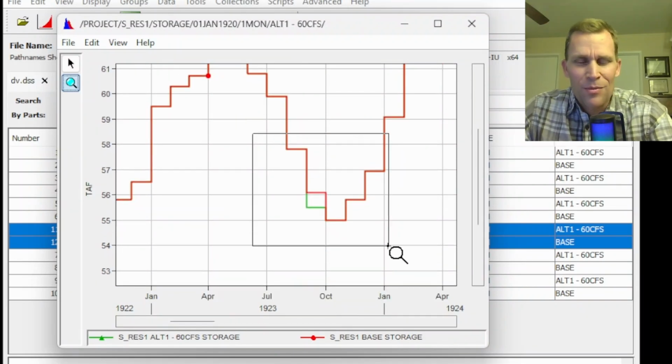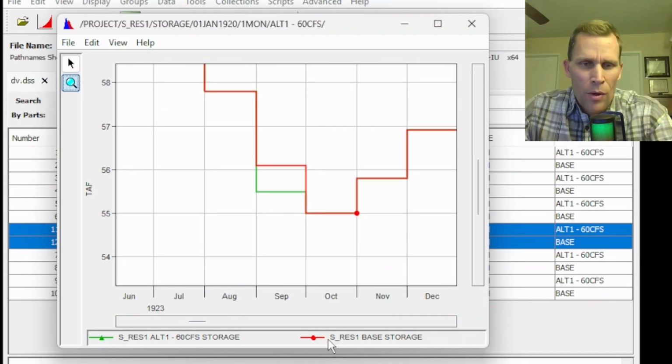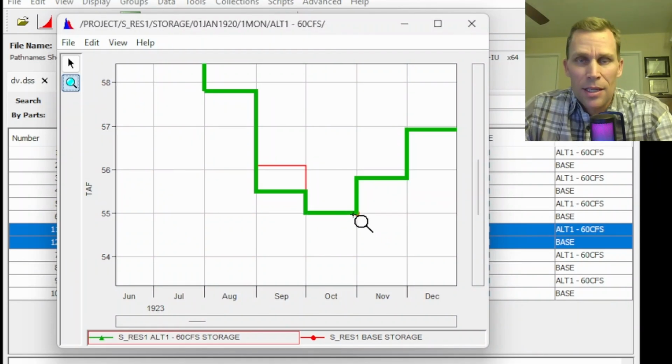So here's just like I thought, a small deviation where the red line here is our base case, and the green line here represents the storage in the reservoir for our alternative 1. So it released a little bit extra in September. That's why this line is lower. And then it reassumed the exact same reservoir volume the following month by not releasing as much.